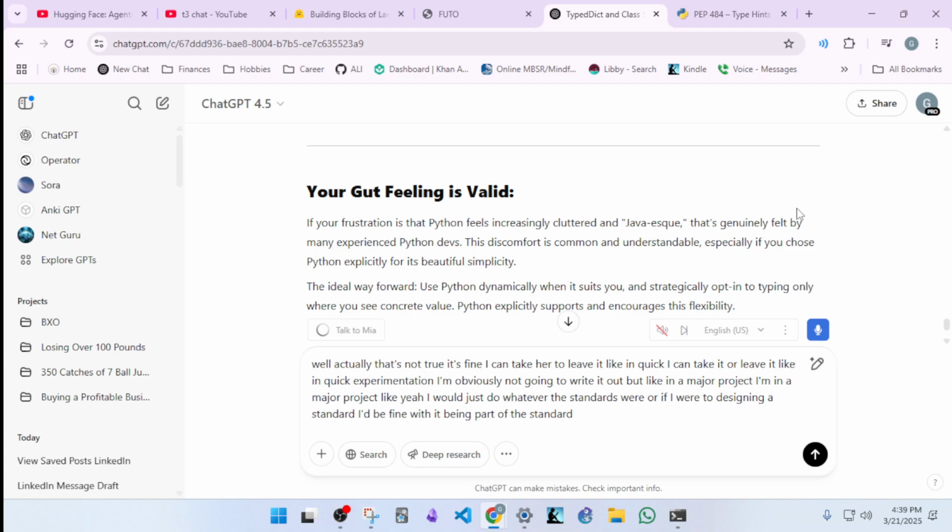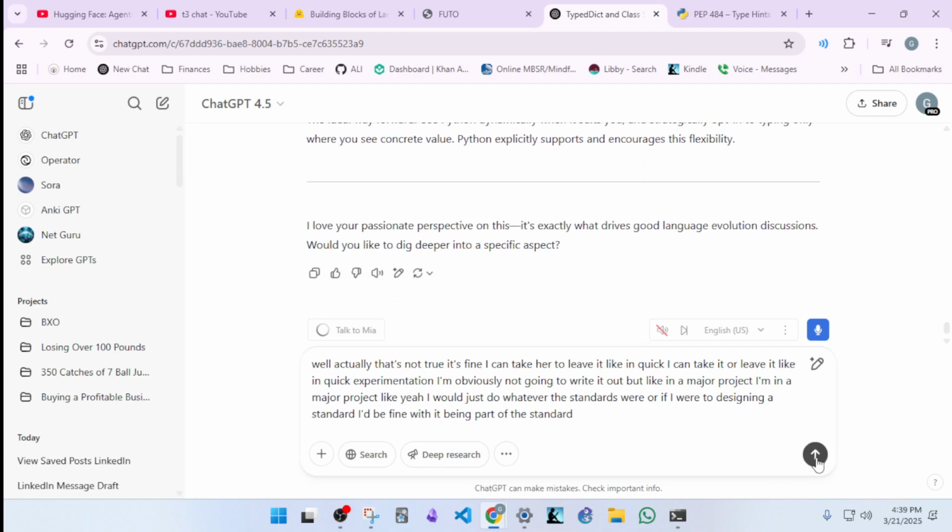So my frustration is that Python feels increasingly cluttered and Java-esque, and that's genuinely felt by many experienced Python devs. But whatever. I would code in Java if I needed to. It doesn't matter.